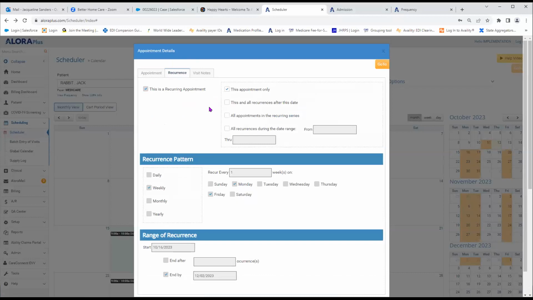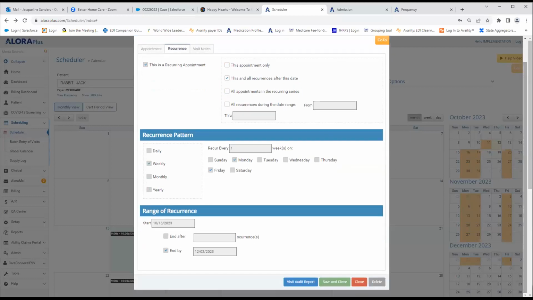I'm going too fast, guys. I need to make changes to this appointment and all reoccurrences after that appointment. I don't want to keep it on this appointment only. If I did and saved and closed, it's just going to change that very single visit in that time. Take it off of that and choose the second one. This and all reoccurrences after this date. Then go to your bottom and save and close. That's all. That's how easy it is.